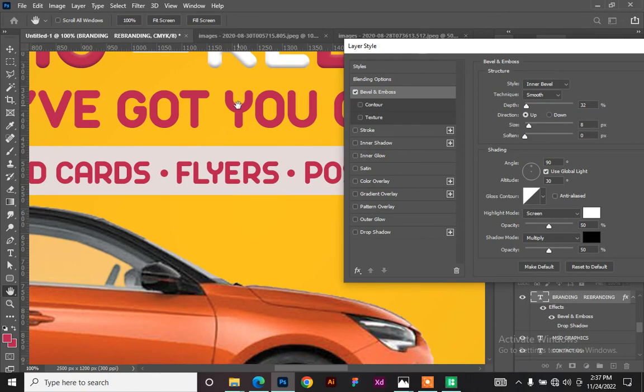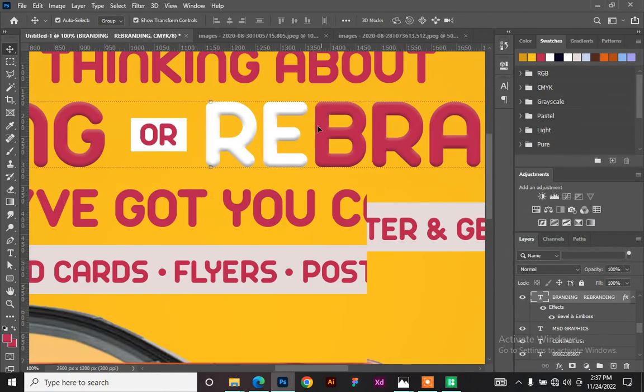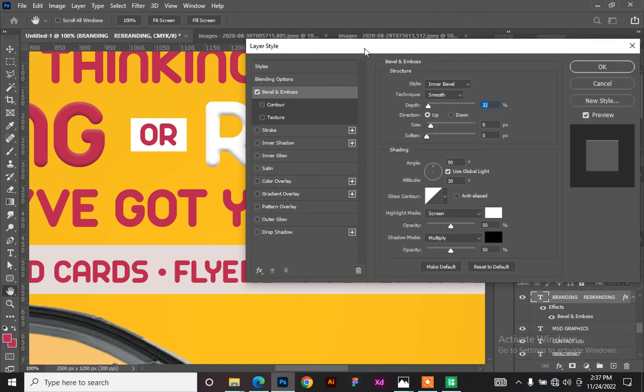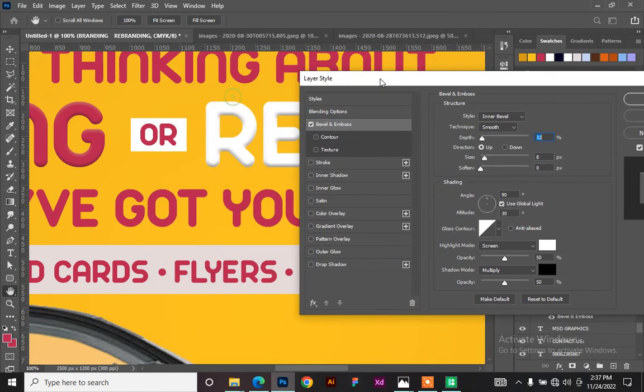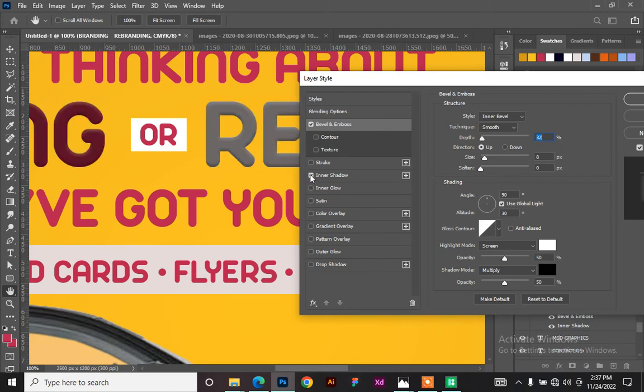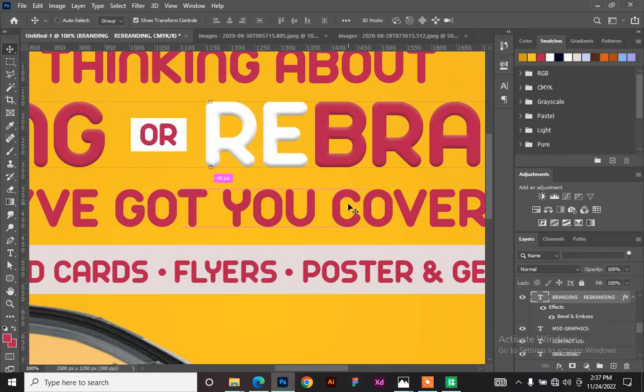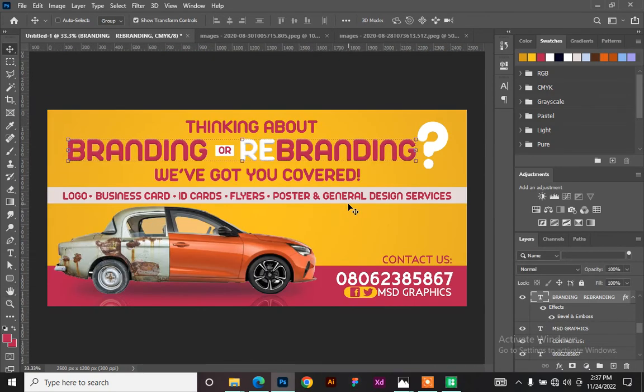You can see the difference between this and this, right? So there are a lot of things you can do with your text. When you enter the blending options, you can add contours, add inner shadows, you can see. So you can do a lot of things from here. So I'll just leave this like this. I'm just showing you this. You can explore a little bit more in your free time.